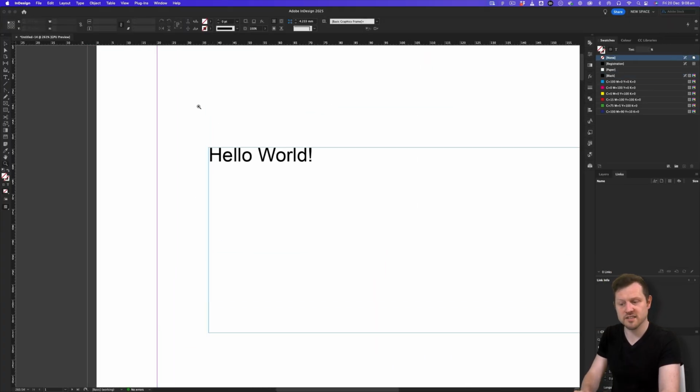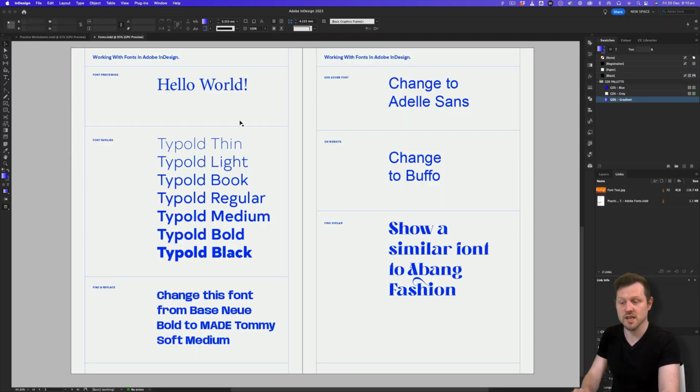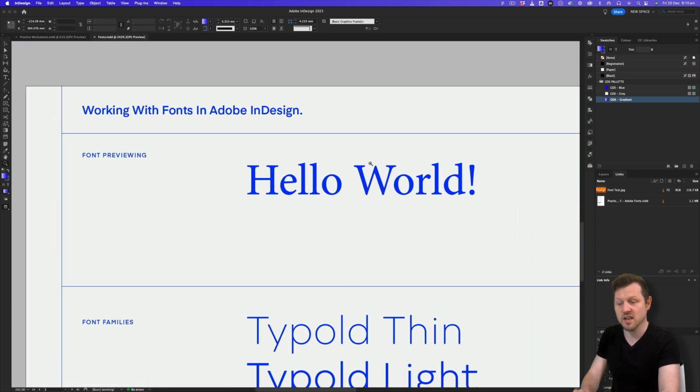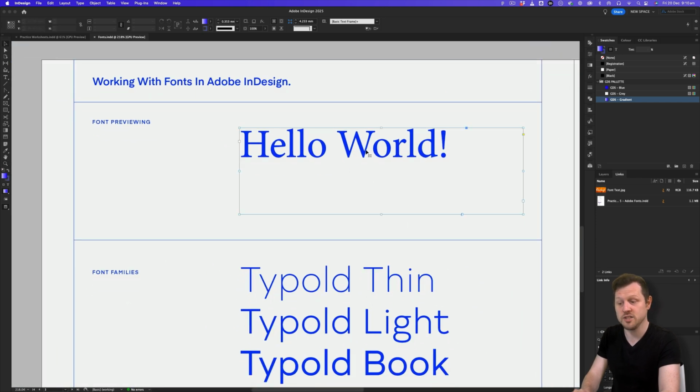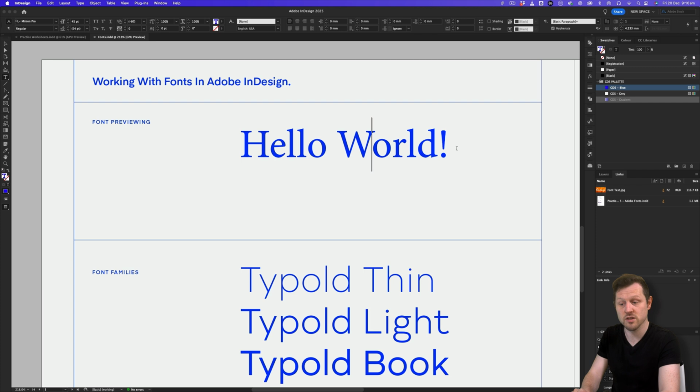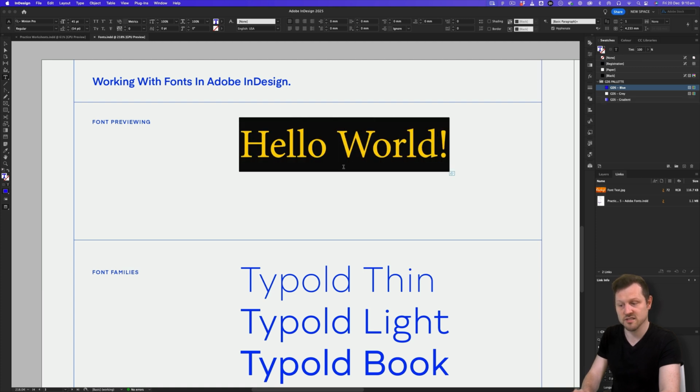Easy. The next thing to keep in mind when working with fonts is previewing. In Adobe InDesign, the font preview feature allows you to see how different fonts will work in your text before making a selection, helping you make quick and informed font choices. So in the worksheet, with the Type tool, let's click to select the first text sample.